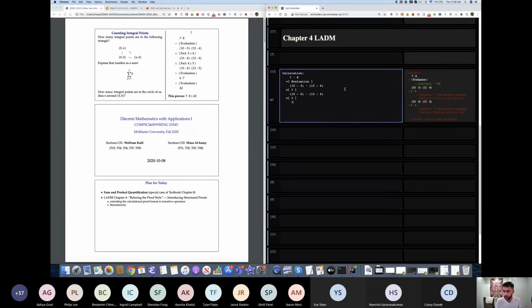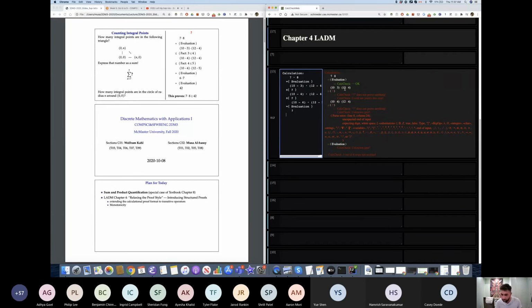Who thinks what? All right. 10 minus 4 times 12 minus 5, and this is equal by evaluation to something. All right, so everyone can see my code, just making sure. Yeah, we can see it. Great. This step is broken.